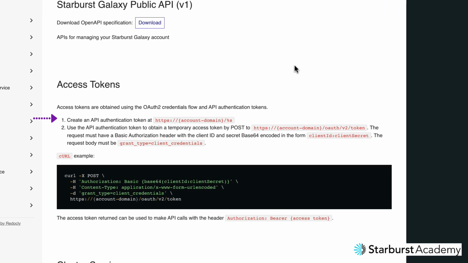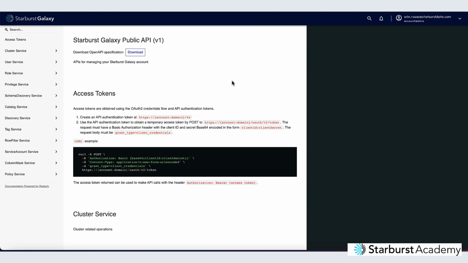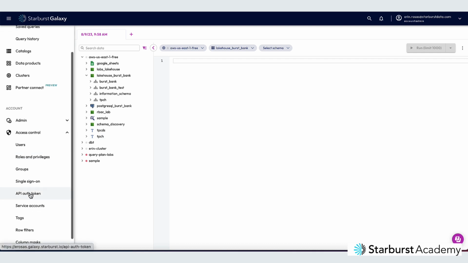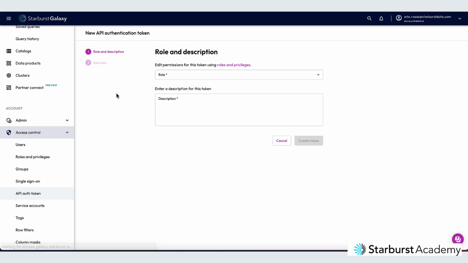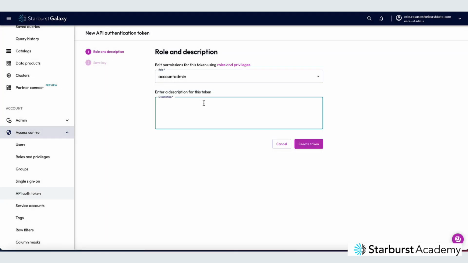The first step listed here says to create an API authentication token, which I'll show you how to do right from the Galaxy UI. I'm going to open another window for my Galaxy UI to make it easier to switch back and forth. To create the authentication token, I need to expand access control here on the left, and then just click API authentication token. And then I'm going to generate a new token. The role that I'm going to be using for this is the account admin role. Then I can add a quick description, and then click the Create Token button.